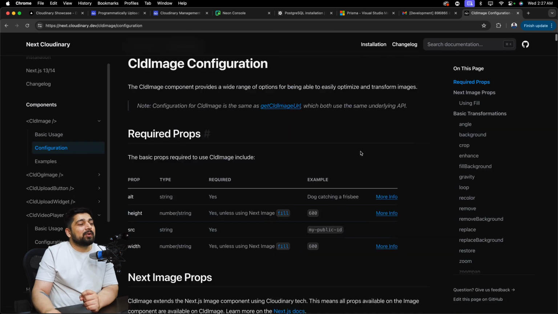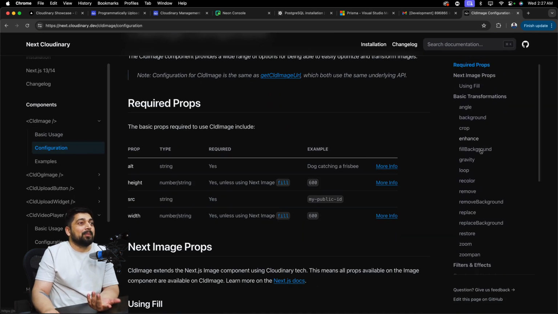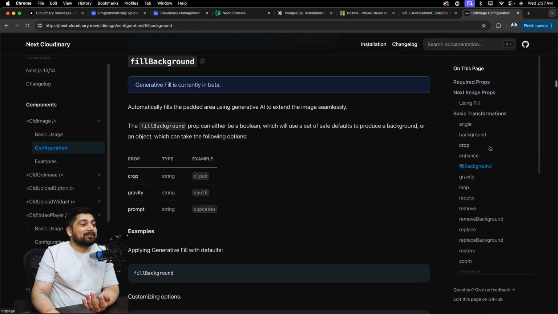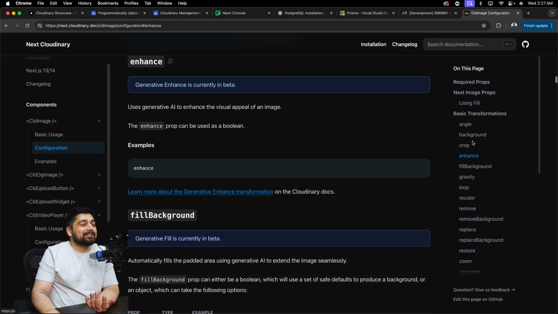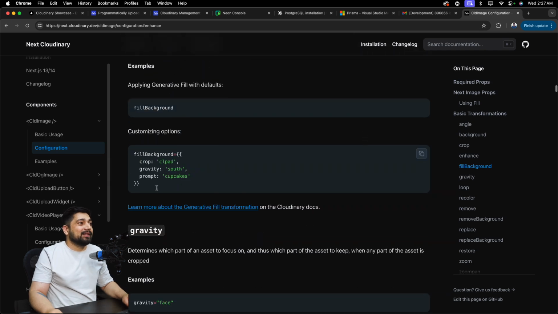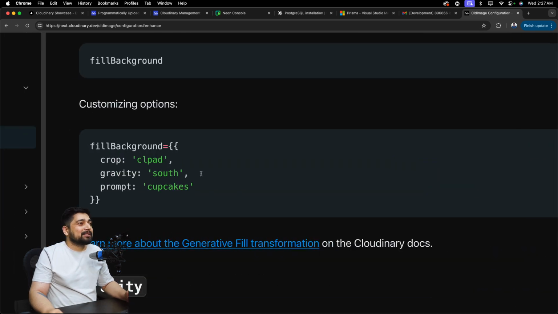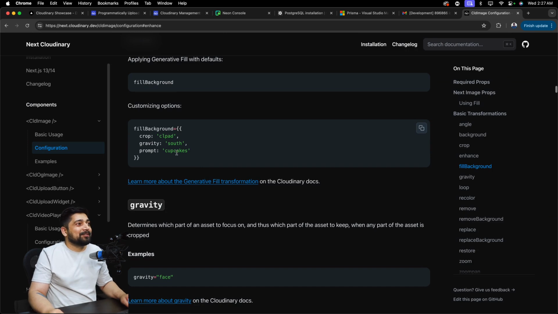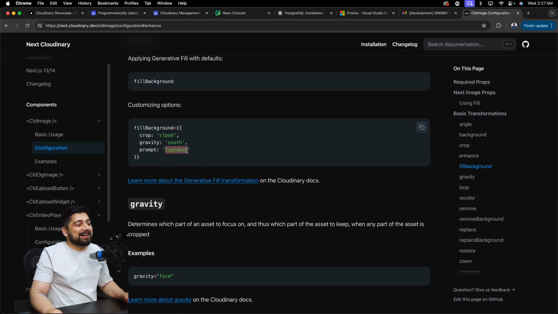And configuration, if you check it out, there's so much going on with this. You want to fill the background, you have enhance, just one click and you can create an app for enhancing as well. There's gravity, the prompt is cupcake. There's so much. You can fill it up with anything. You can ask the user, hey, what background should I add? And they can just have fun with this. This is so much fun.